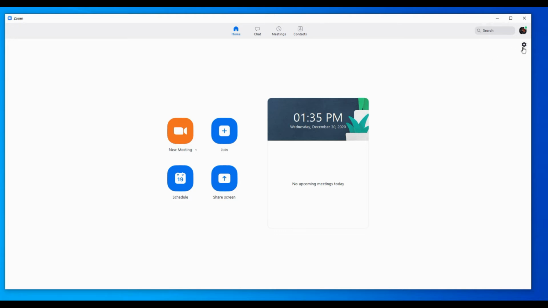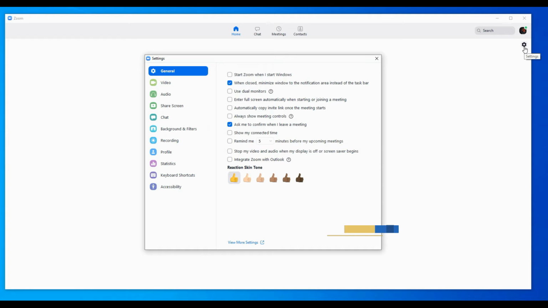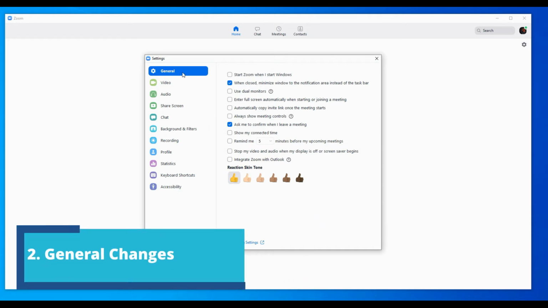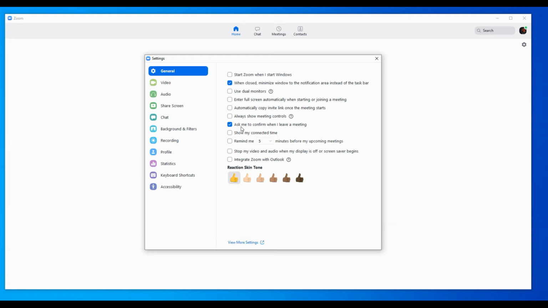The next thing is going into your settings icon, and then we're on the general tab. There's a couple things that we want to look at in here. I'm just going to tell you, we're going to go over some features. Most of them are going to be enabled by default, but sometimes they might not be. So you always want to just double check. So the first thing is going to be ask me to confirm when I leave a meeting. This is kind of a safety thing, just in case you leave a meeting, it's going to ask you again before you completely get out of that meeting. So that's good to have checked.